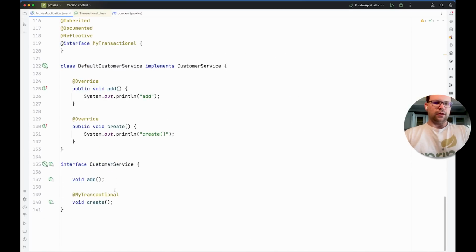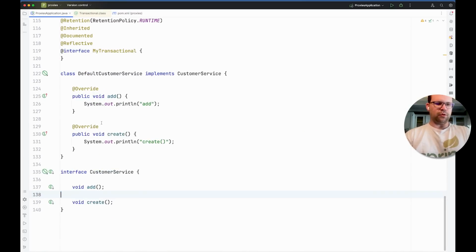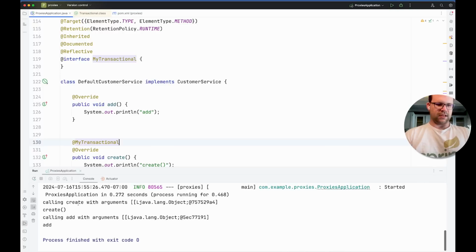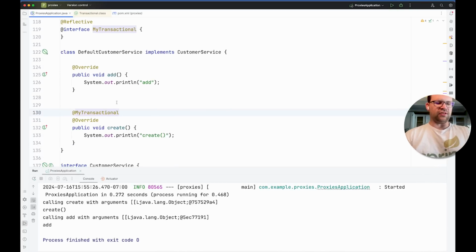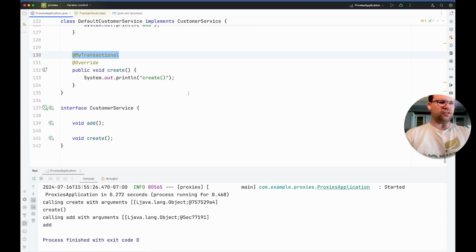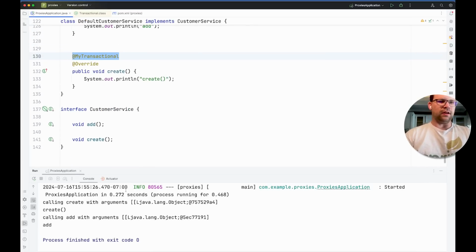First of all, what happens if I move this annotation to the method itself, right? Well, let's try that. Okay, nothing, right? The advice, the proxied method isn't visible anymore. It's not checking the concrete class, it's checking the interface. And if the interface doesn't have that annotation, then no go.